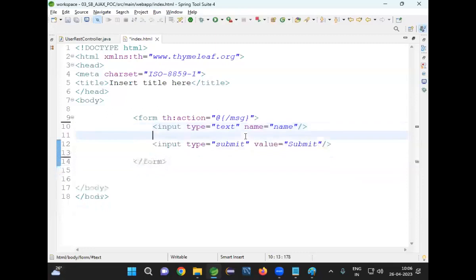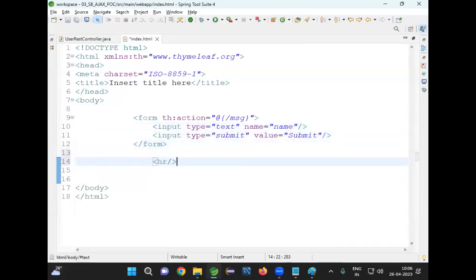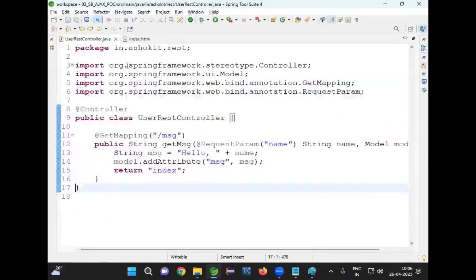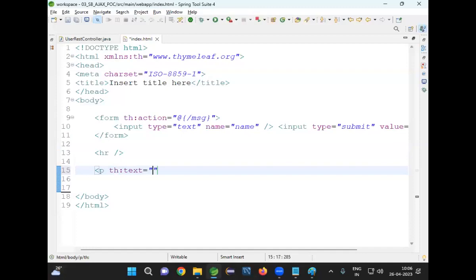After this form is submitted, the request will go to the controller and I will get the response from the controller. After getting the response from the controller, I want to print this data. How to print this data? th:text is equal to dollar of that value.